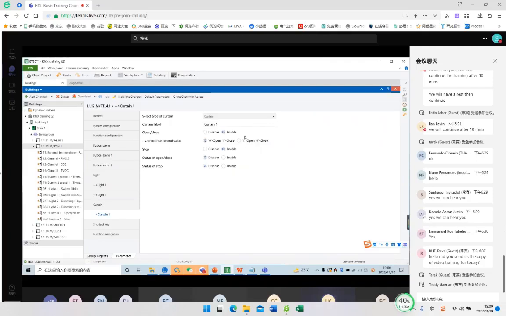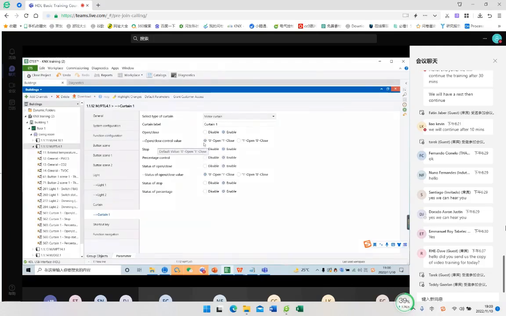If we use the curtain, only the open, close, and stop control. If we want to use the percentage control, then we can use the model curtain. And also enable the status. When open, the value is 0, and close, the value is 1. So we can select this for open, close, and for the status also use the same.